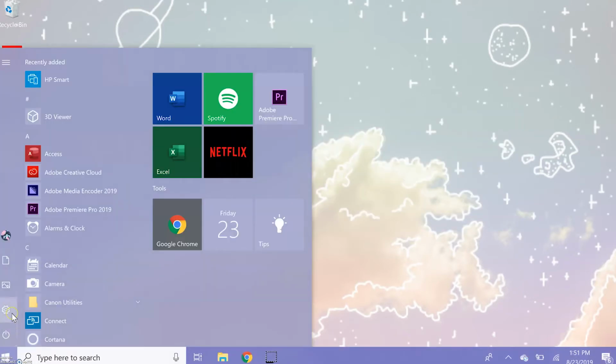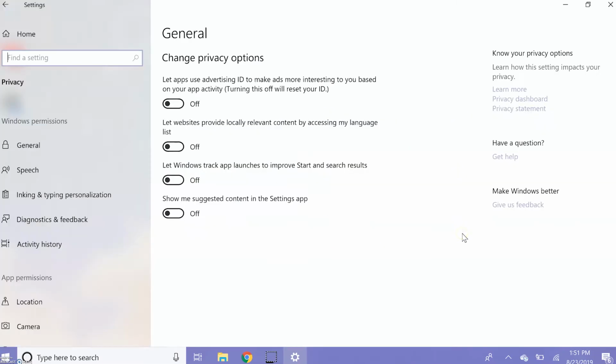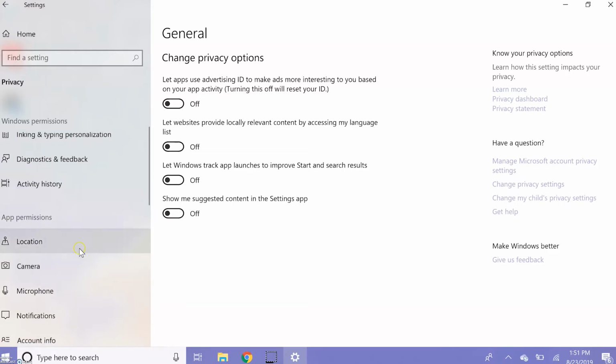So to change this, you'll need to go to Settings, then Privacy, and General. From here, you can select Change Privacy Options. You can turn off all the available options. And while you're there, you can also turn off permissions for the camera, microphone, and location services on apps where you don't need them.